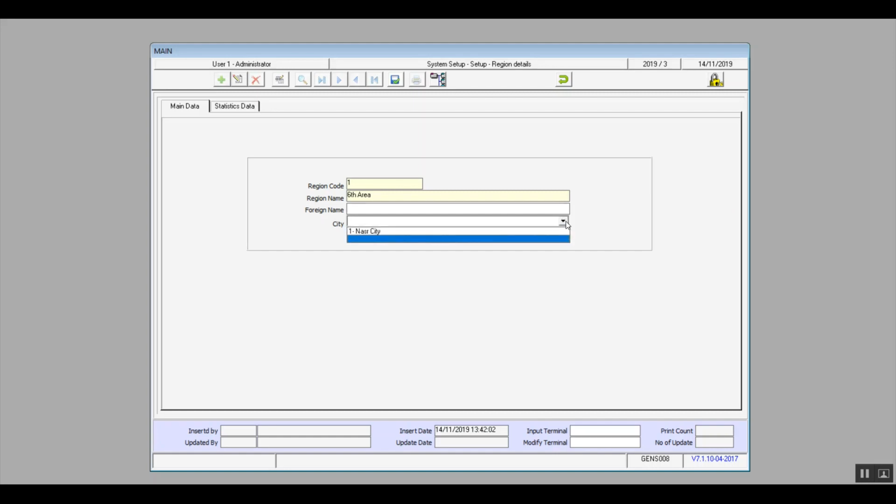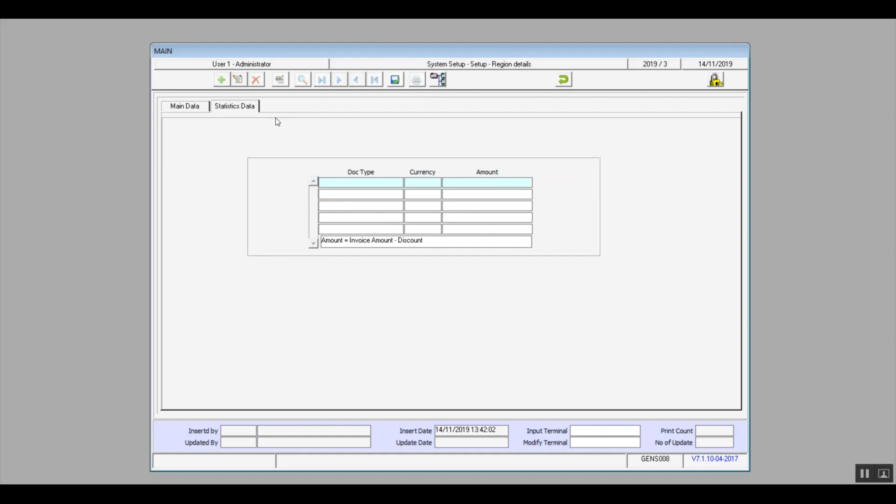Then we have city. You'll choose the city that area or region is located in, and this arrow will show you the list of cities that you've entered before. Alright, so that's it for this screen. We'll move on to statistics data, or this tab I mean. Now moving on to the next tab, it shows statistical data for the sales movement in that region or area, where it identifies the document type, currency, and amount related to that region, of course.